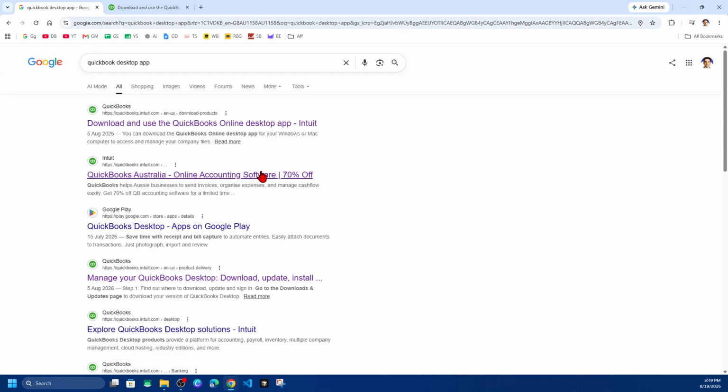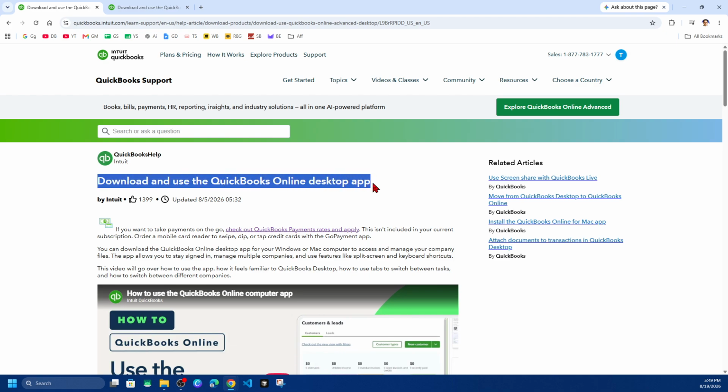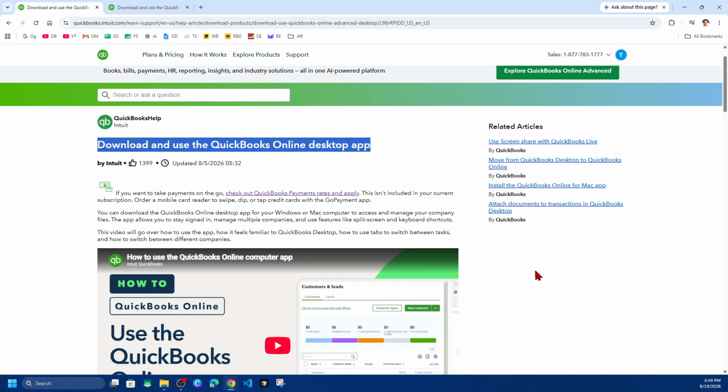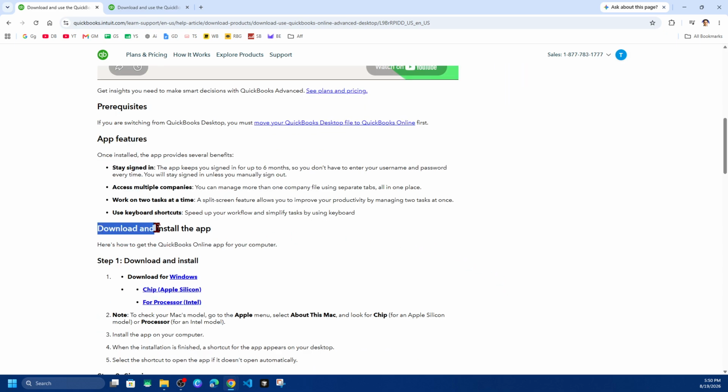Okay, so the best way to do this is to do a Google search and type in QuickBooks desktop app and then click on the first result here. Then from here, it's going to show us how to download and use the QuickBooks Online Desktop app. So give it a quick read, scroll down to the bottom here, and now it's going to say here, download and install the app. So here's how to get the QuickBooks Online app for your computer.